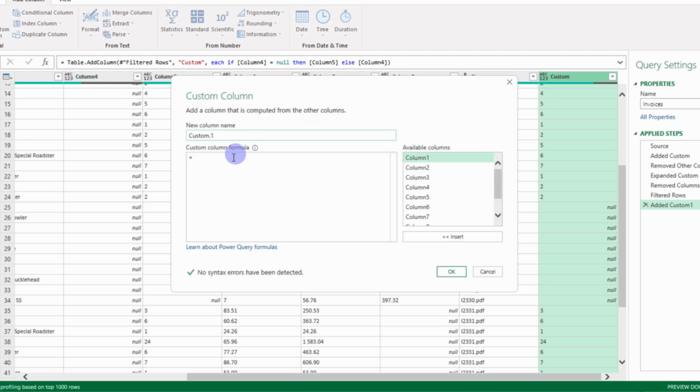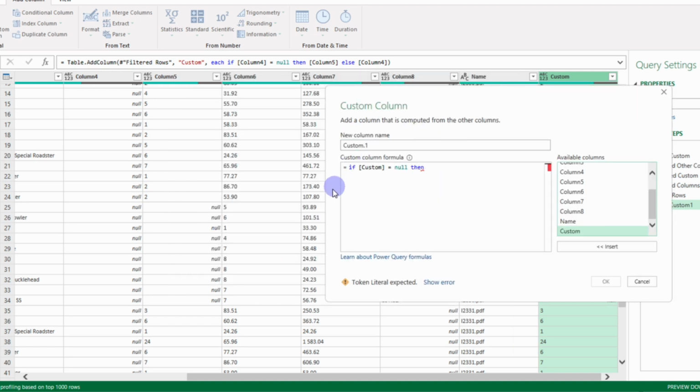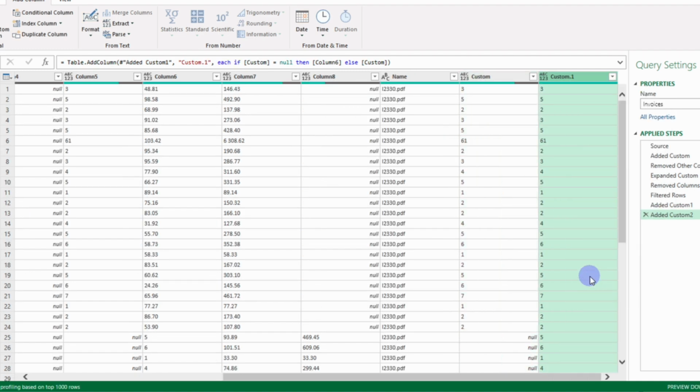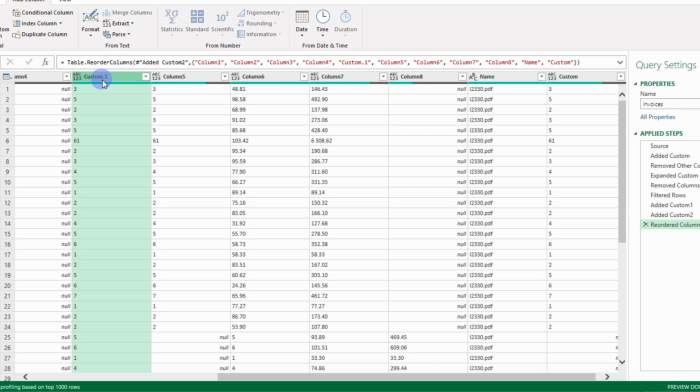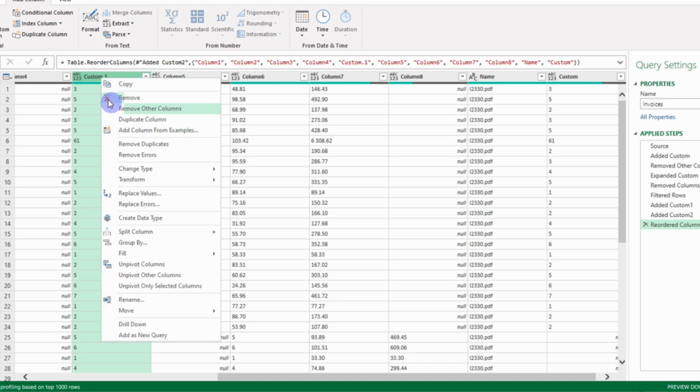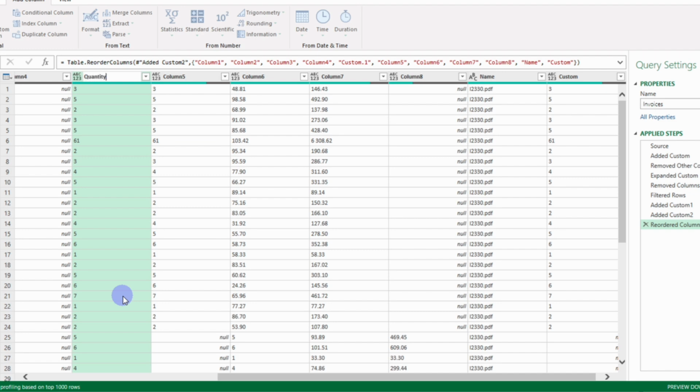So we need to insert one more custom column with the same purpose. So custom column. This time we will say if the custom column, which is the previous one created, has null values, then get the content, and we can see this time is column 6. And else get the content from custom. So I think we solved the issue with the quantity. So this column will be renamed as quantity.